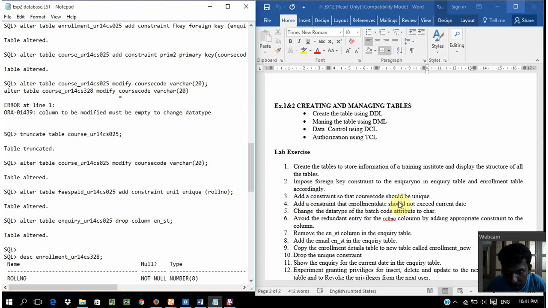Next, add a constraint that the enrollment date should not exceed the current date. The current date should not be exceeded, by the modify command. You can see this here.